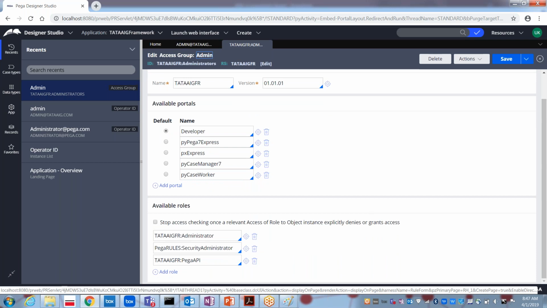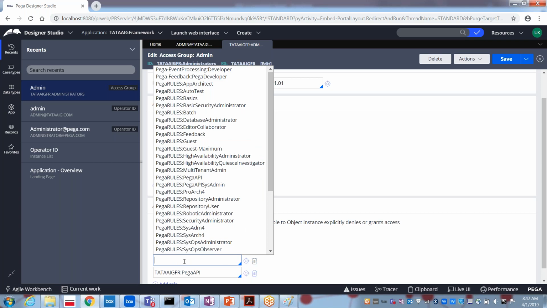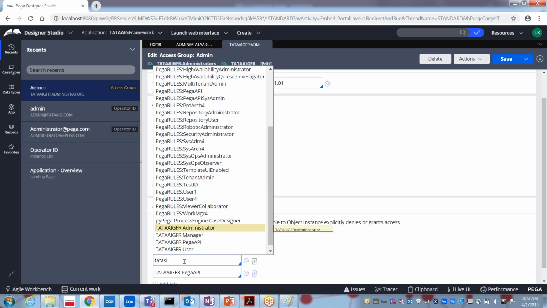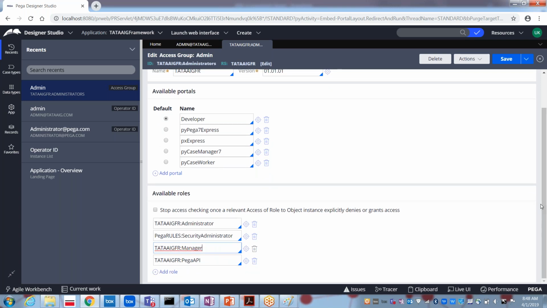And along with that, we have something called roles. What kind of role should this operator play in the application? Whether he needs to act as an administrator, a security administrator, a Pega API user, or a manager. So likewise, various things are there. If you give the role as a manager and remove the administrator and Pega API, then he cannot create the rules.